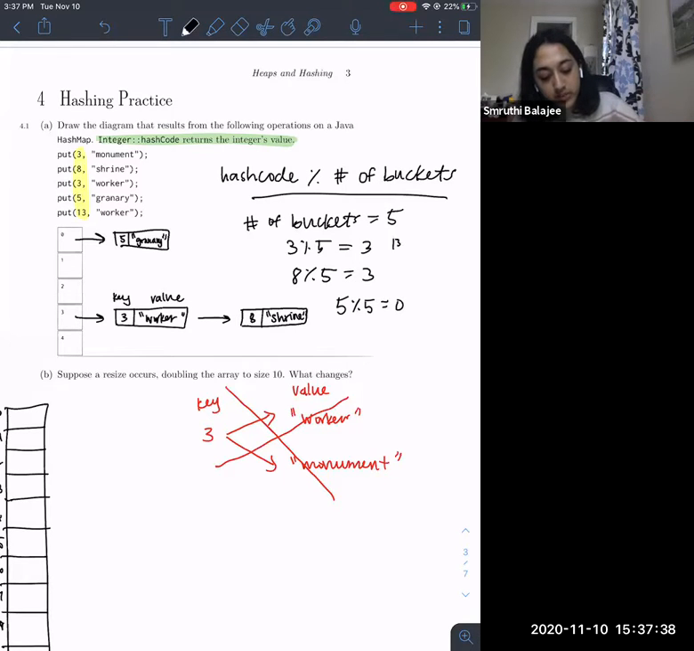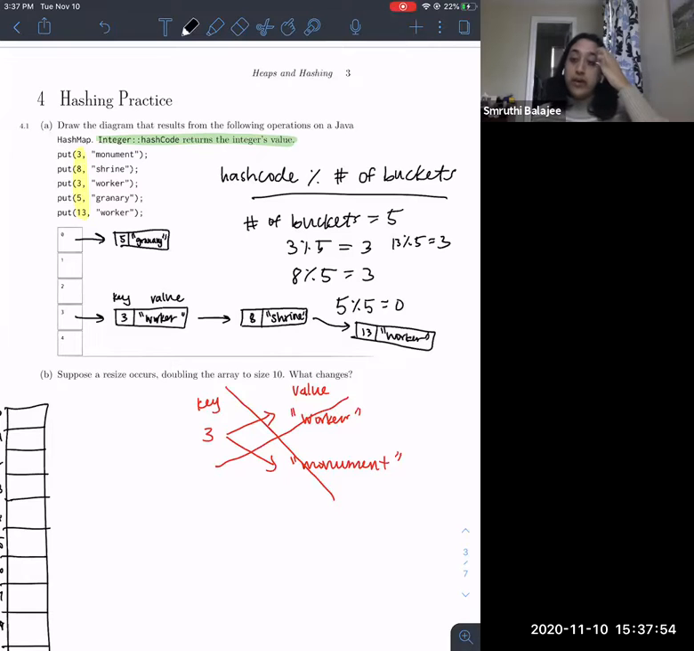So 13 mod 5 is also 3. And so what I'm going to do is just add it to the end of this very long chain here. 13 and worker. And so now you might be asking, why is this allowed? Like, I see another worker here. Why am I allowed to have the same value?